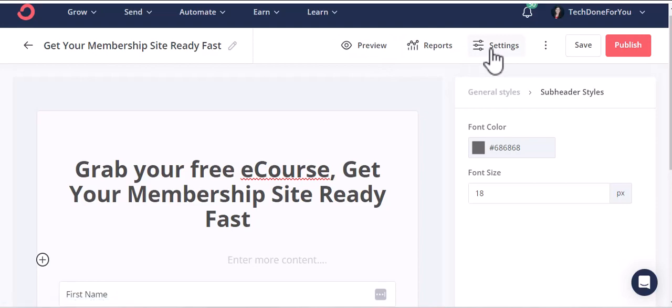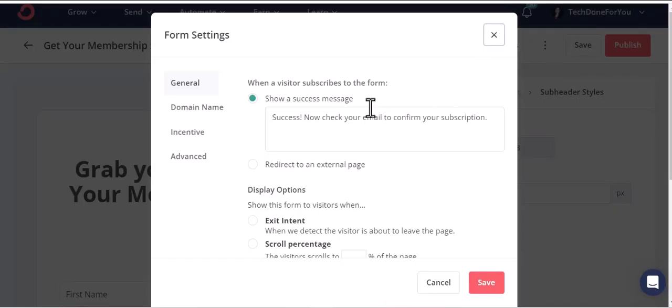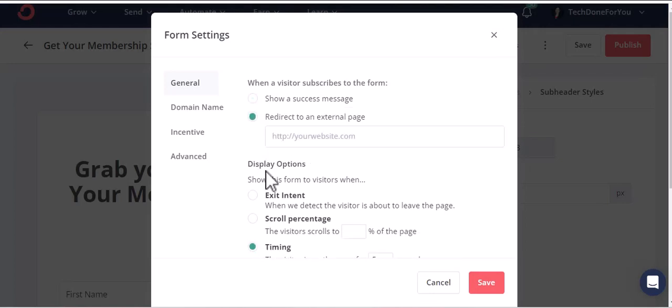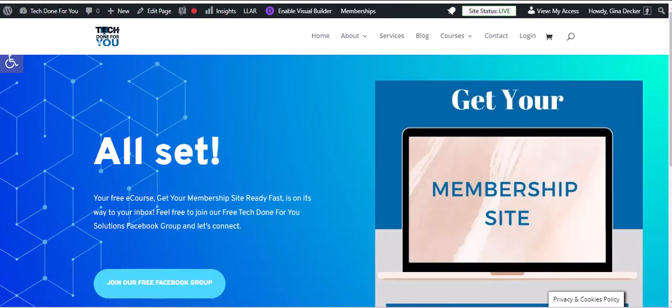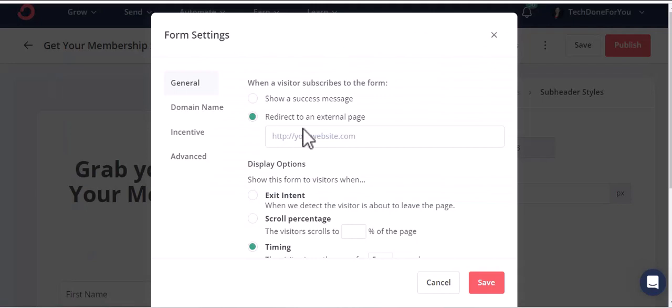We're going to go to our settings. So when you have your form, you're going to decide whether you want a success message or redirect to a thank you page. And I prefer to redirect to a thank you page. So this is the thank you page that I'm using. And I'm just going to make sure I copy this full URL and I put it in right here.